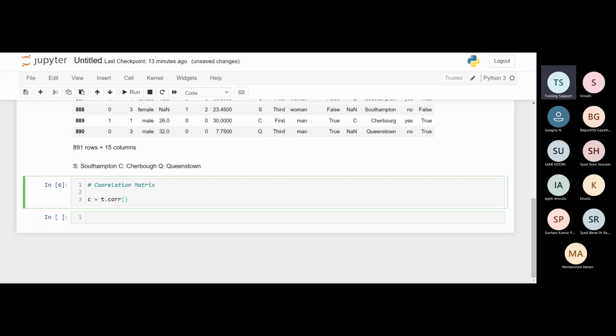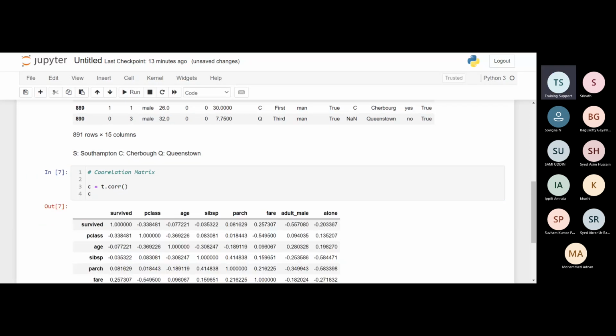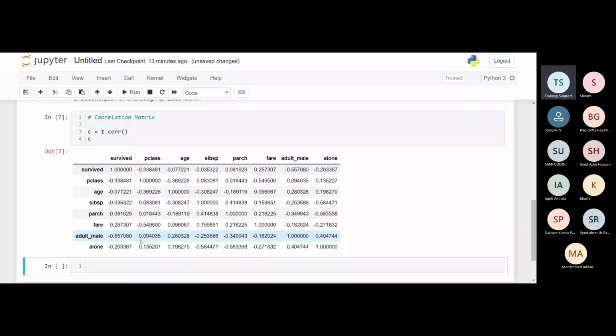Here you can see, class, this is basically creating a correlation matrix for us. How? It is showing us the relation between the survived column and the survived column. Obviously, the relation between survived and survived is one, a complete relation between them.